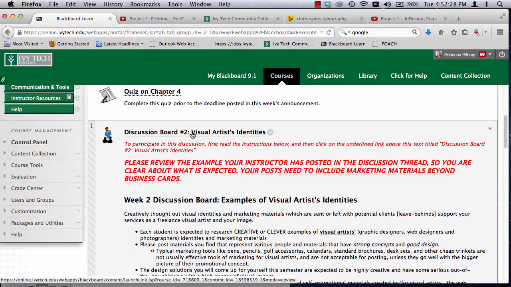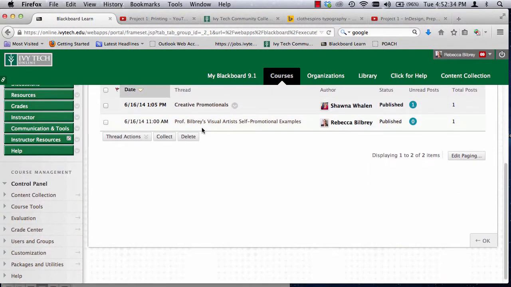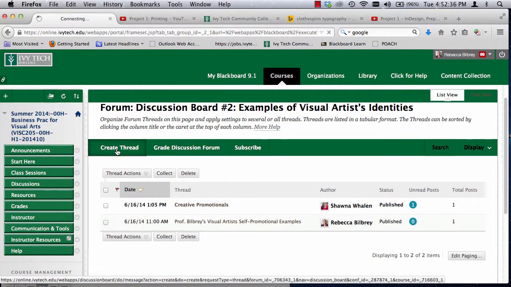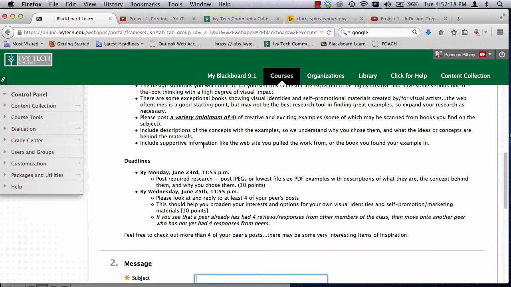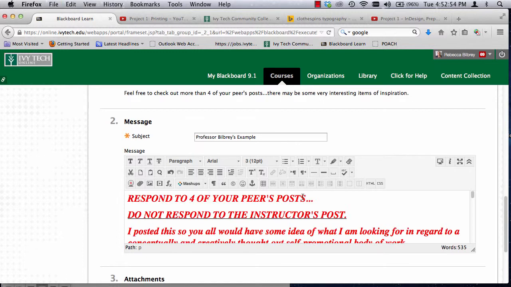And you will need to follow protocol for posting imagery through discussion board in this manner for the rest of the semester. So I am going to create a new thread, and I am going to title my thread. For this one, I'm going to say Professor Bilbrey's examples, or example.